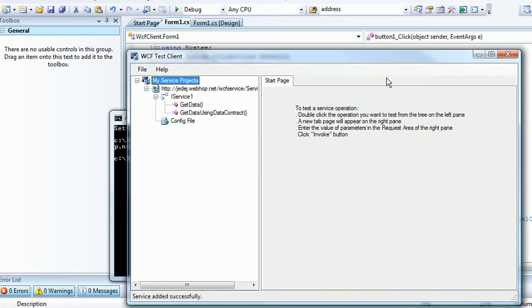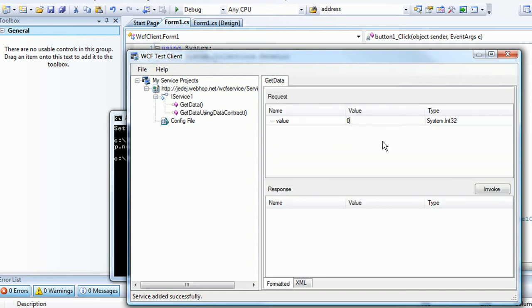This is a very handy tool to use to test services that you build, so you don't have to build a test client like we did with the Windows form back here, as you can see. So here's the get data method. So I'm going to double click that, and it takes an integer value, so I'm going to enter in, let's do the 123456, and we're going to invoke it, and it should respond with you entered 123456, and there it is. It's the same exact value that we got in the Windows form that we created over here, because it's the same piece of code that's running.